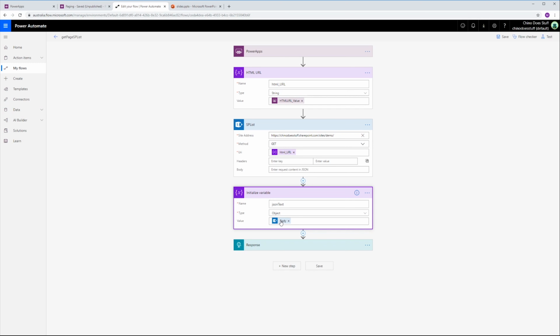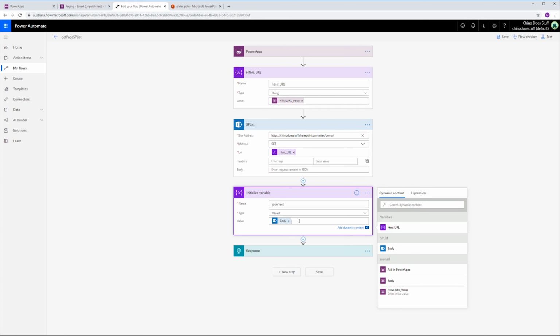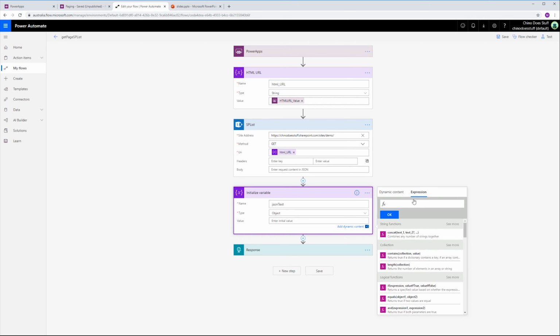It says body, open brackets, open quotes, SP list. Let me quickly show you that. If I get rid of that and go into expression, all I do there is just use body, open quote, close quote, and in here it'll be SP, the name of the action that I'm returning.